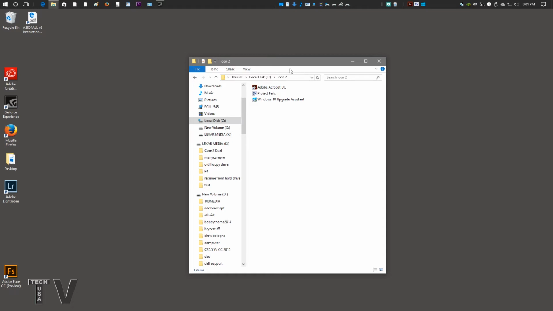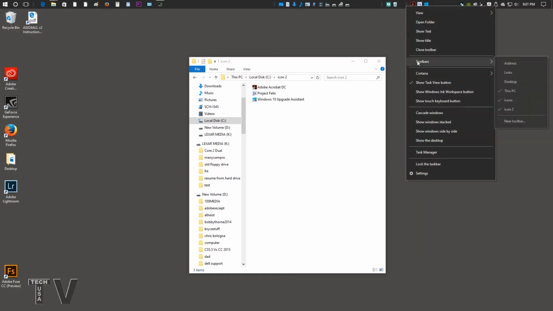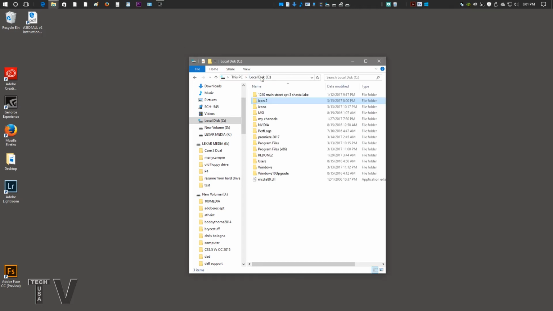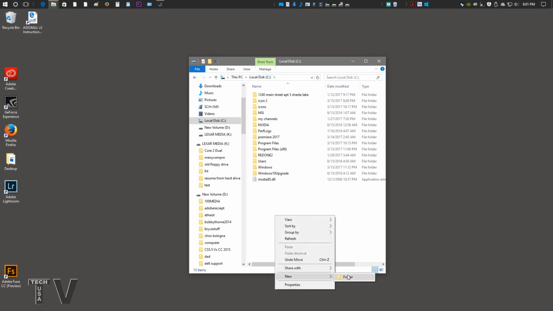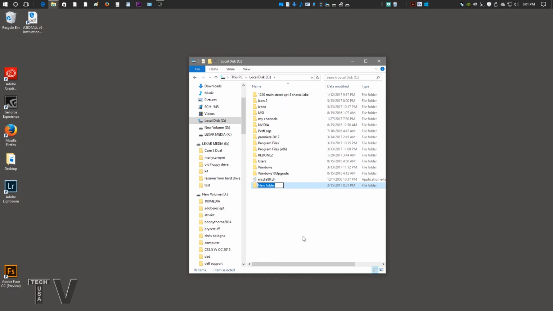You're creating a folder and then just putting icons into the folder and then selecting that folder to show up on the actual taskbar by going into toolbar and adding new toolbars. That's it. What you're going to do is select a folder and then it's going to create your brand new toolbar. So it's not really that hard to do. I can do it one more time. If I go into my C drive, I'm going to make a new folder and we'll call this icon 3.